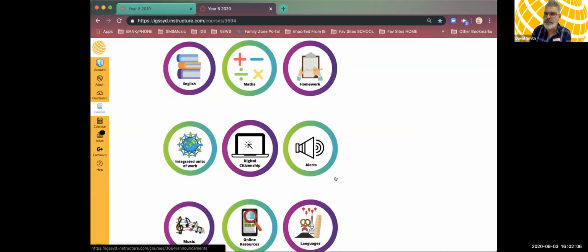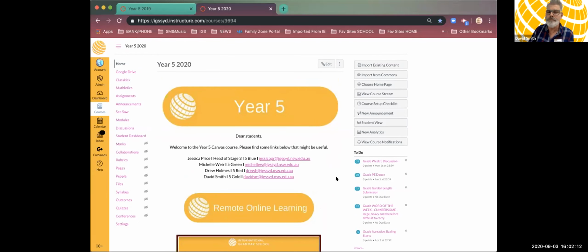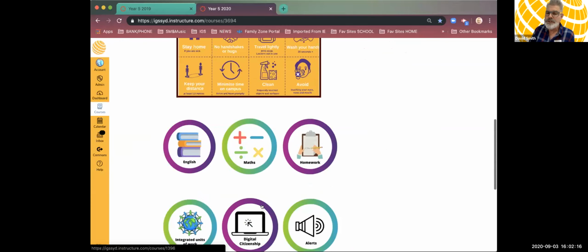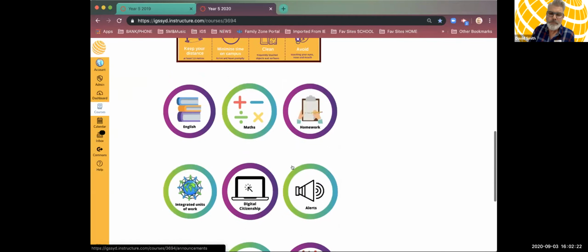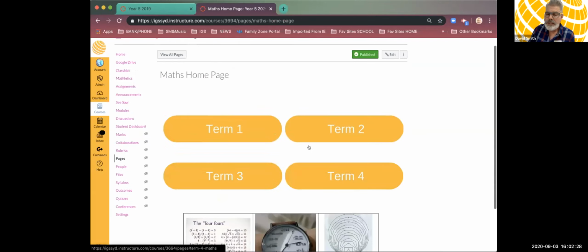I work closely with the admin PR department as well, and we came up with this set homepage. Every year group has that homepage, and then that takes each class off to various courses that they can do within the different KLAs. So for example, I'll click on the maths one. There are a couple of stimulating pictures there, and the maths is divided up into different terms. That's how we've been doing it.